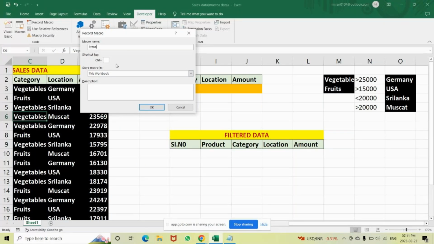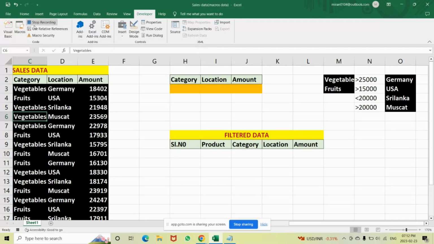And I gave the function shortcut key as Control Shift C. So press Shift and C, and you'll get this shortcut key. Then I'll click on OK. I gave a name, I gave a shortcut key, and I'm clicking on OK. See here, it shows stop recording, so that means it has already started to record.